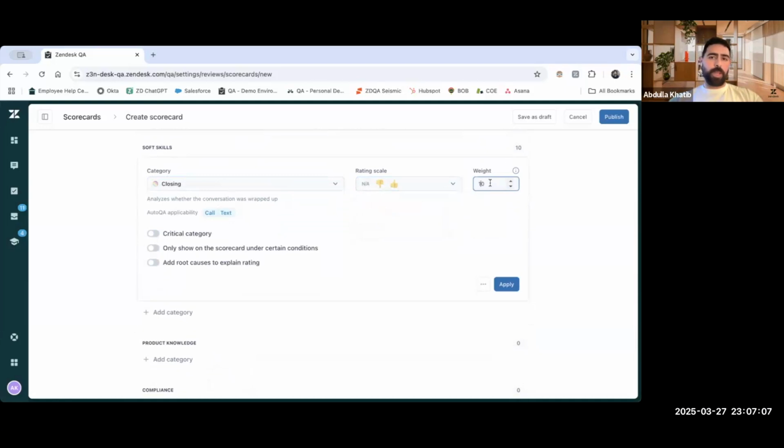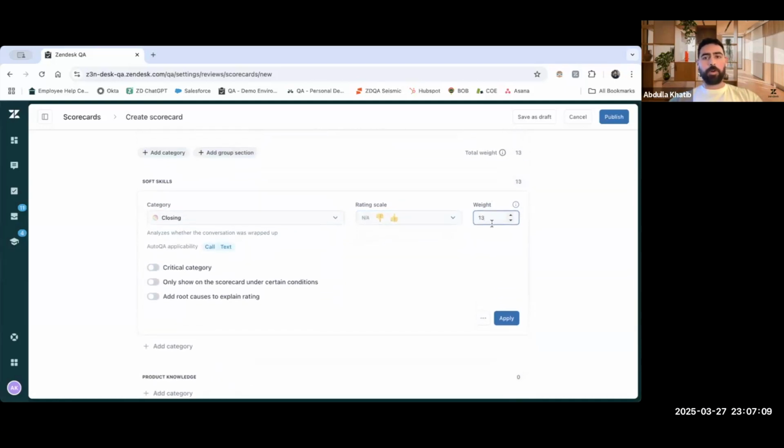And then I'll be able to define the weighting on a percentage scale. Again, this will be out of 100. So for now, we'll keep it at maybe 10, or let's just say 15. And then this will give me the total weighting as well at the top right-hand corner. So you'll see this begin to add up as I create more categories.